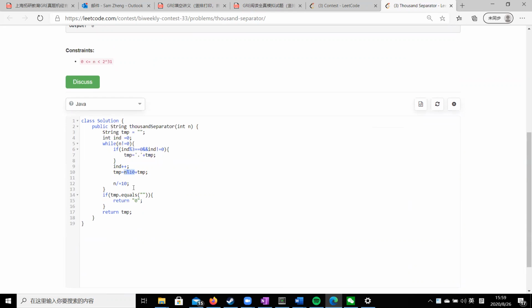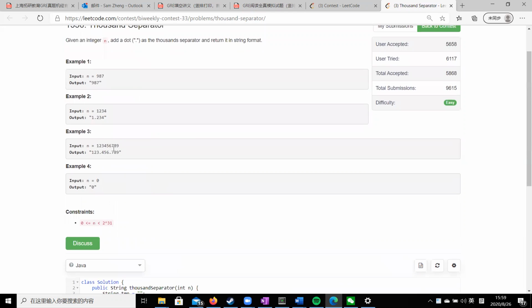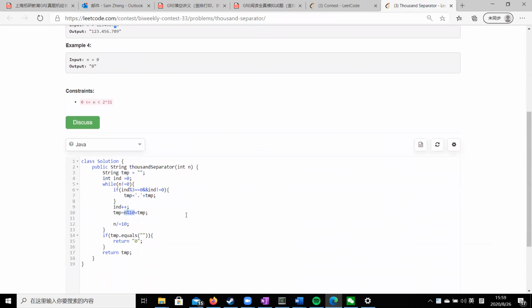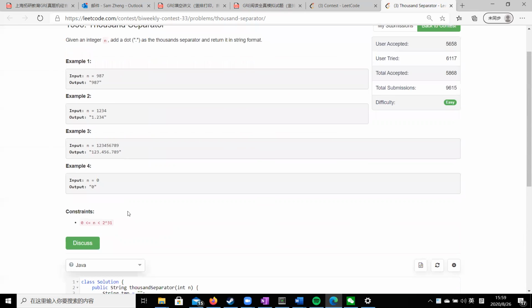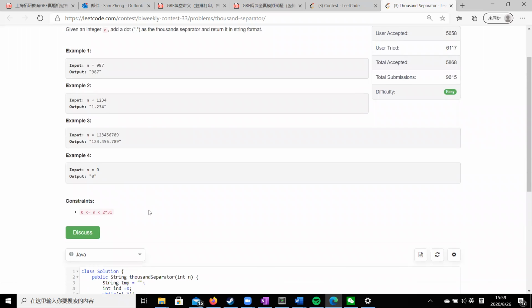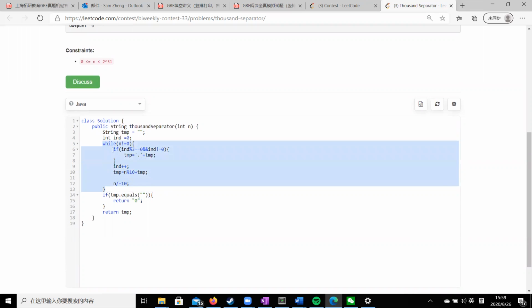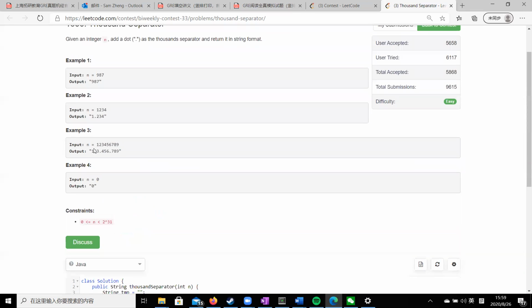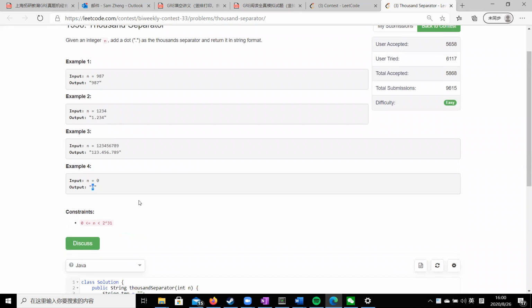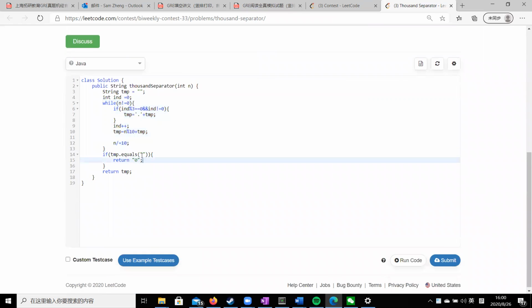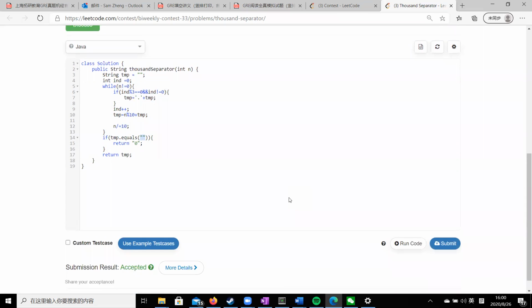And then n divided by 10, because every time we need to get the next digit. Eventually, if we have 0, the loop will not execute, so the temp will be empty. But if we have 0, we want to return 0, right? So if the temp is still empty, it means we don't have any digits. So we return the 0 string, or else we just return temp as we constructed.